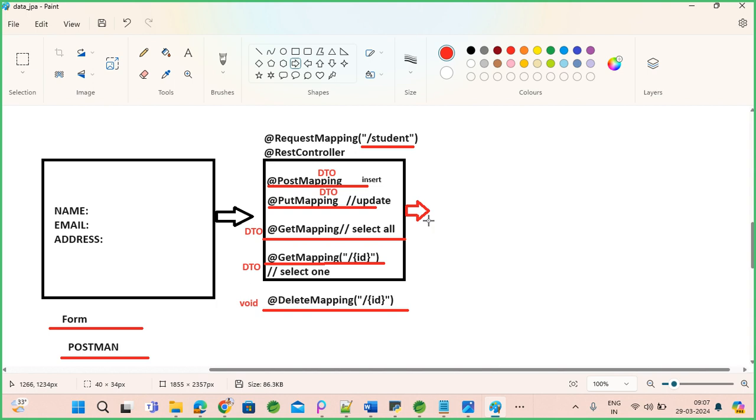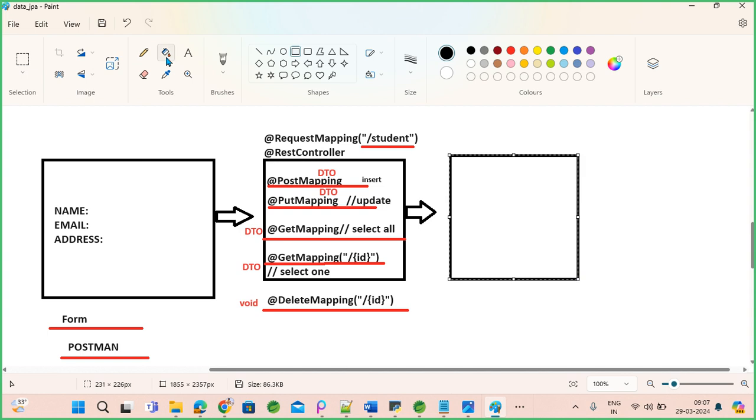So once we get the data into the REST controller, we will invoke the service class. I can have a service class here with the @Service annotation.